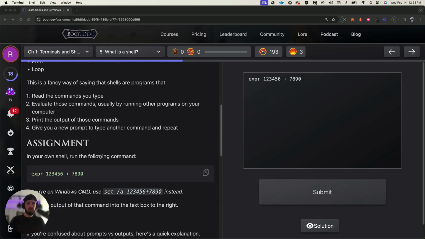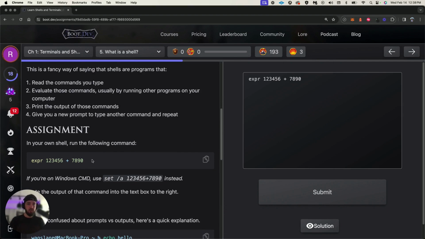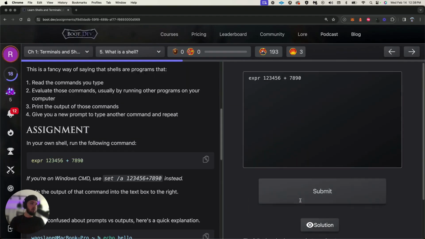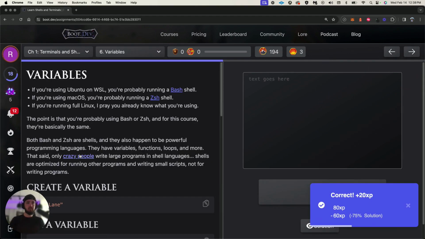So we did the expression. What's the assignment? In your own shell, run the following command. Okay, so we did that. Submit. Didn't work. Okay, that's fine. We want the solution. Oh, they wanted us to put the answer here. Got it. I didn't realize they wanted us to do the expression or not.